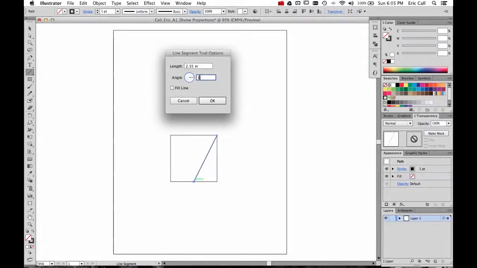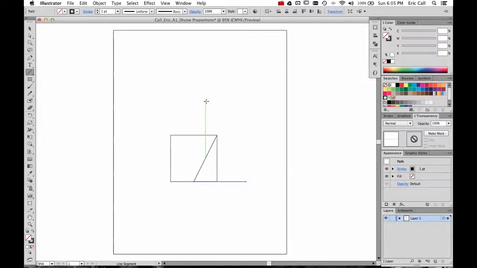I can delete this. And with the shape tool, I can create another square here by clicking on this corner, dragging down until I come to this anchor point on the end of this line that we drew. And I can click that line and delete it, and there you have the golden ratio.